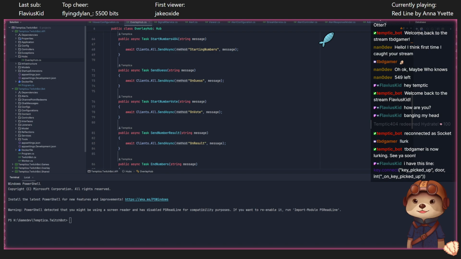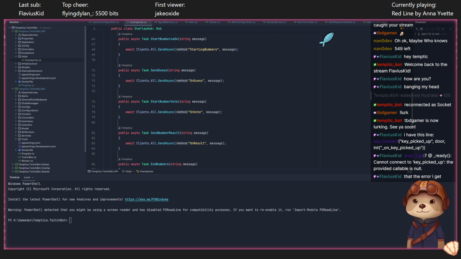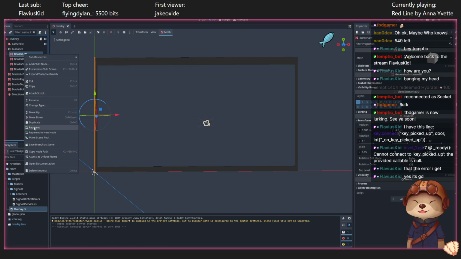That doesn't look like C# code. That is probably gonna be Godot, right? But it does make sense. Cannot connect to key picked up. Divided callable is null. Are you sure that the object key picked up exists in Godot? Because I think it's with a key like this. Yeah, this is probably right. Access to unique name. So it is there, and are you sure it's? Yeah, I don't know. I don't have experience with Godot.